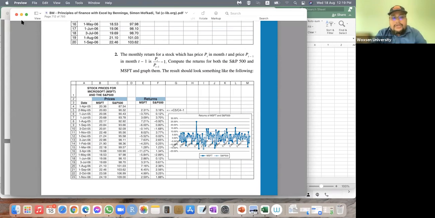Sorry for the interruption. So in number 2, you need the date, you need the Microsoft price, and you need the S&P price. Not only that, you have to calculate the return of Microsoft and return of S&P. So what do we mean by return? Let's say in the last month, the price was 100, and this month the price is 120. So what is the percentage change? 20%. So we have to calculate that.